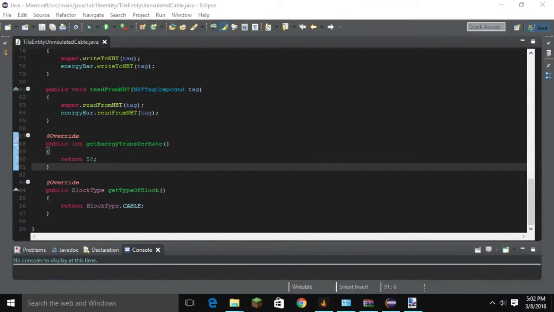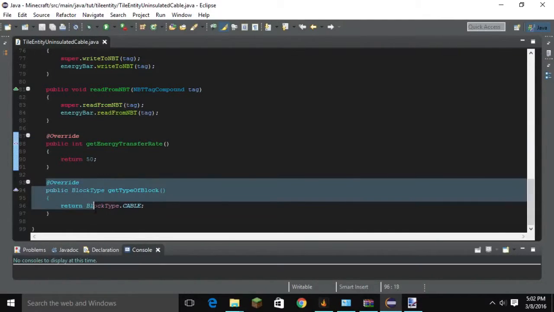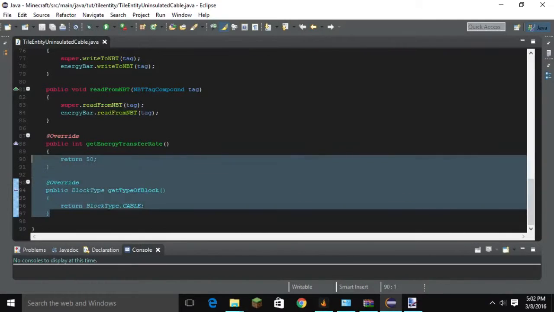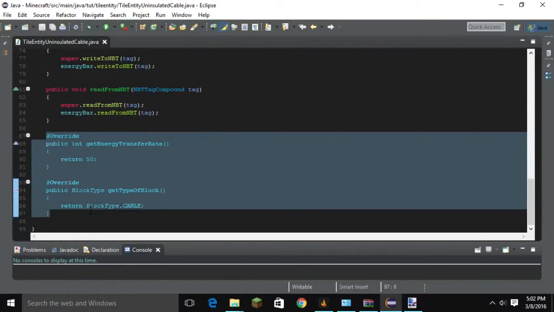We left off last time working on our tile entity uninsulated cable, which we finished in our last tutorial. So we are going to continue on getting this cable done. And one thing to note, remember this cable drains one energy level, whatever your energy network is called, one energy level a tick. That's one thing to remember. Or 20 ticks, something like that.